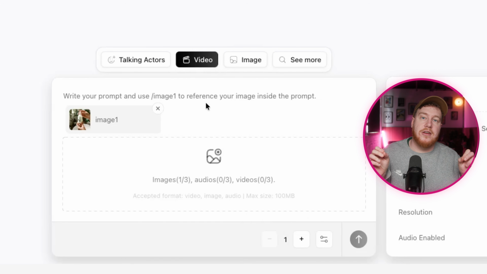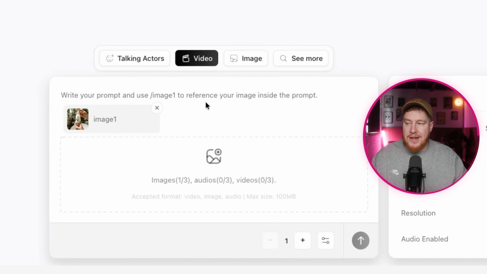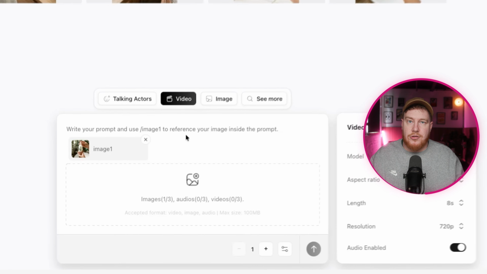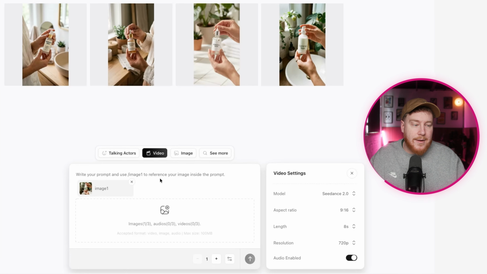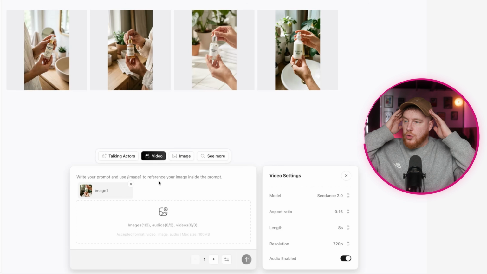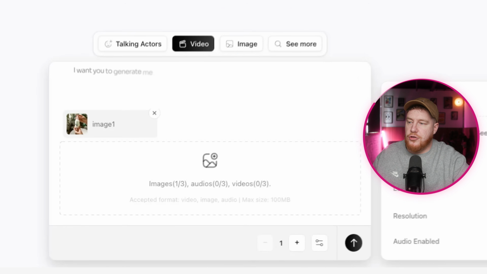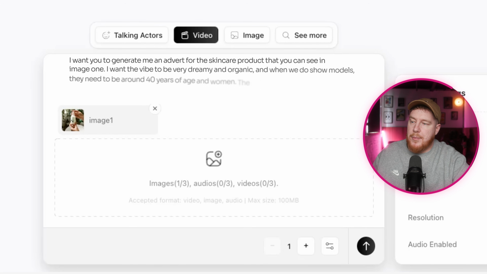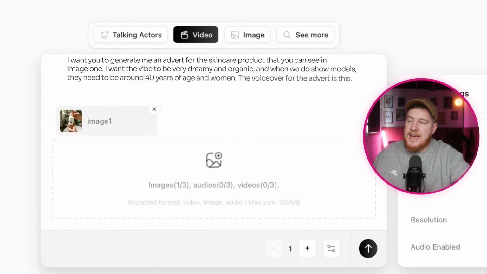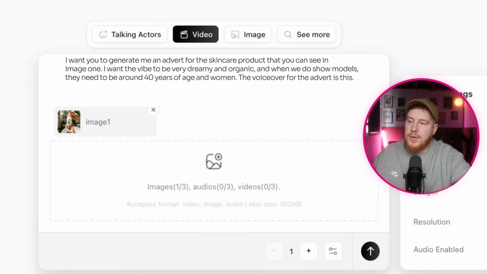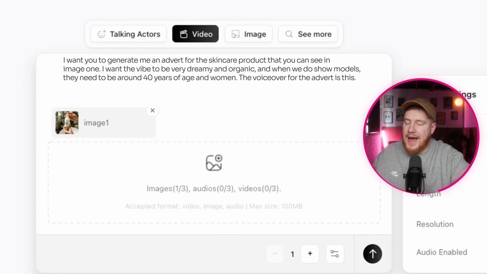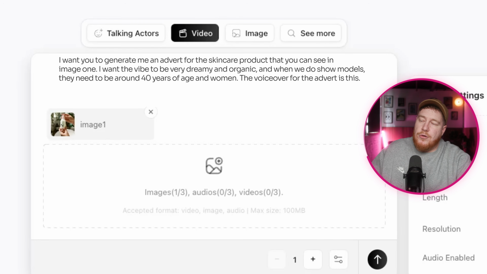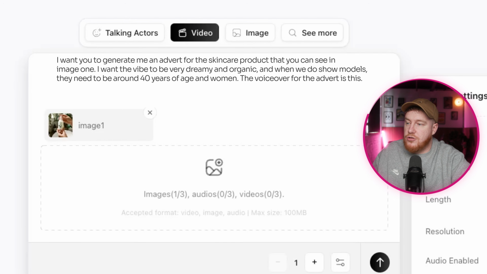Remember, the more context that you give to an AI model, the better it's going to be. But I'm going to show you that you don't even need that much for Seedance to make really great results. So again, I'm going to use Whisper Flow here just to quickly dictate my prompt. I want you to generate me an advert for the skincare product that you can see in image 1. I want the vibe to be very dreamy and organic, and when we do show models, they need to be around 40 years of age and women.